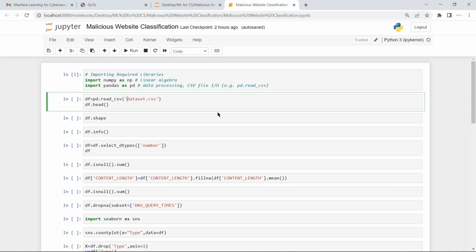Another way of doing this is to just go over here, to the file, go to the properties, and in the security tab you will find the path. Just copy this one, and paste it over here instead of this one.